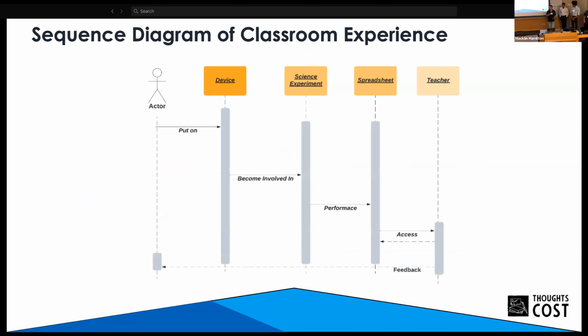So the sequence diagram is basically a visual representation of the virtual reality experience. An actor, in this case a student, will put on the device, an Oculus headset, which will then allow them to become involved in the science experiment. Performing this experiment would output some performance data, and that data will be collected on a spreadsheet, which will then allow a teacher to access that spreadsheet. Going over the spreadsheet, they will then have the opportunity to give feedback to the student.